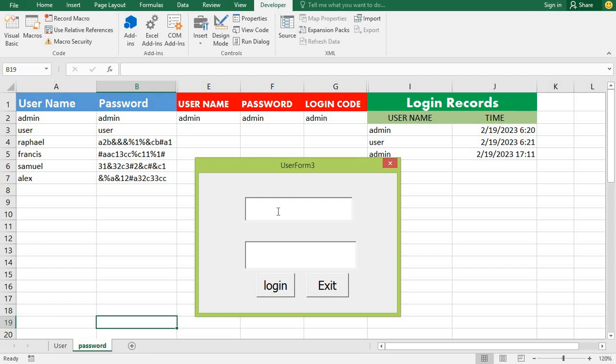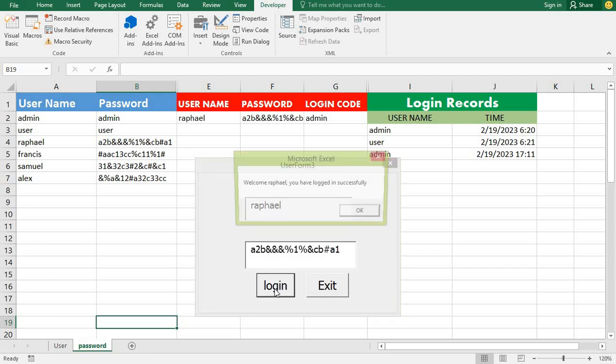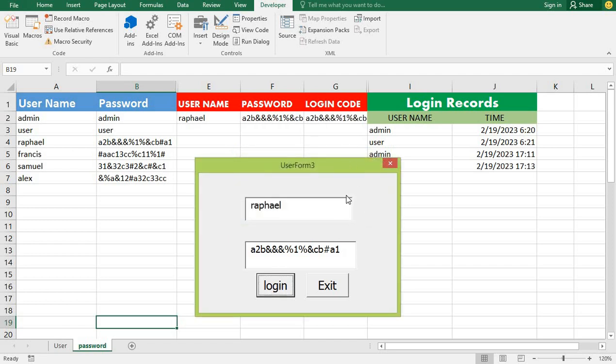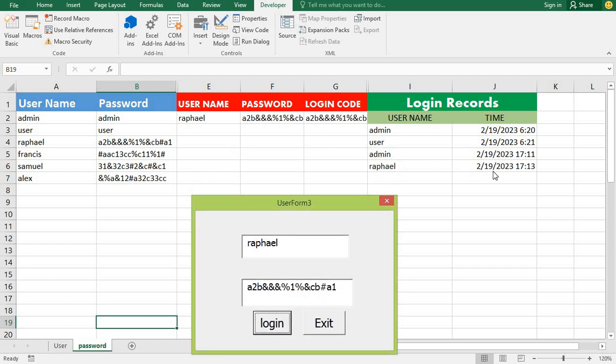Let's say that user Raphael also logs in. User Raphael logs in with his account and is granted access. You see that user Raphael has also been recorded, the time and then the date that user Raphael accessed the form.